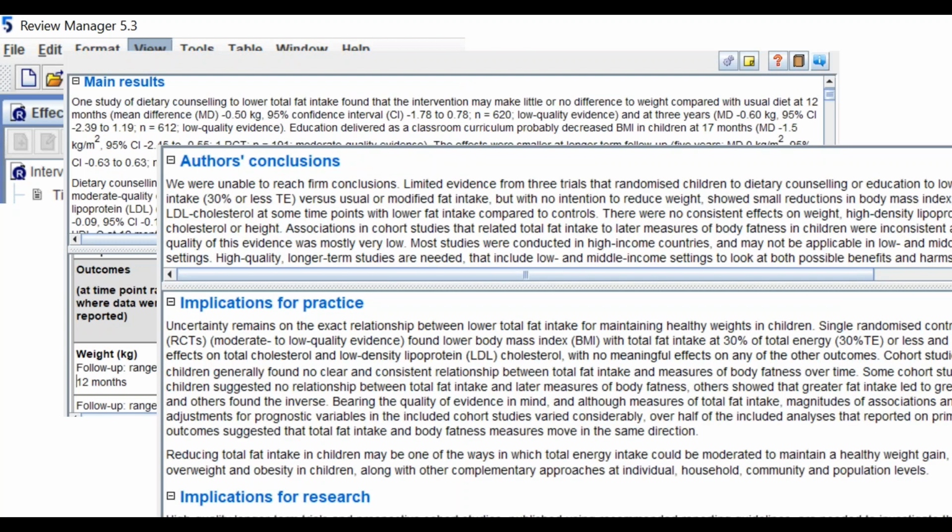So you've got the author's conclusions in the abstract, and then we can look at the implications for practice. Obviously, those two things are not going to be exactly the same, but this is a nice way of cross-checking once you've written them, and to make sure that you're conveying as complete a picture as you can.